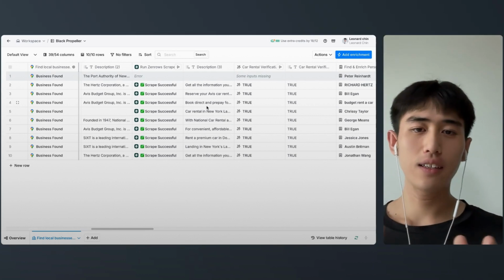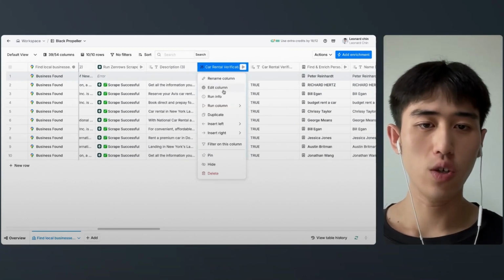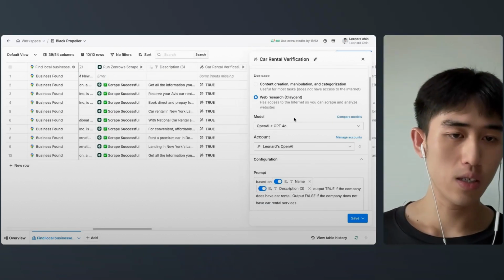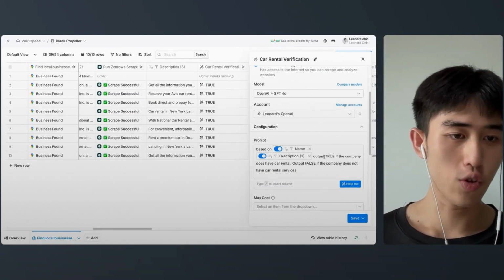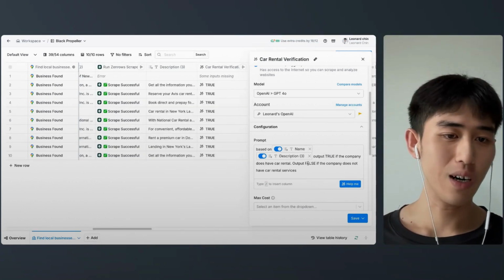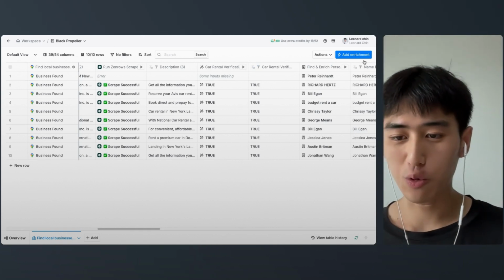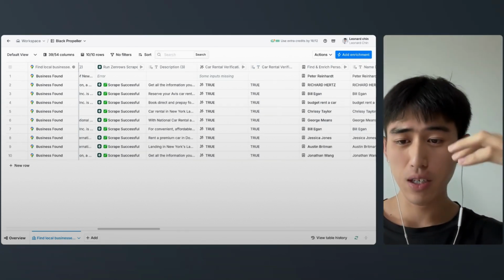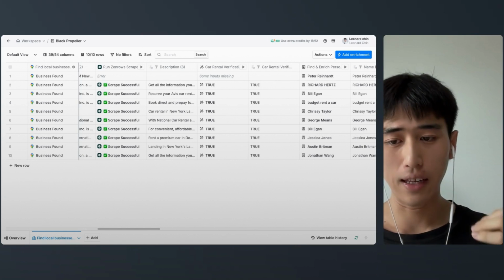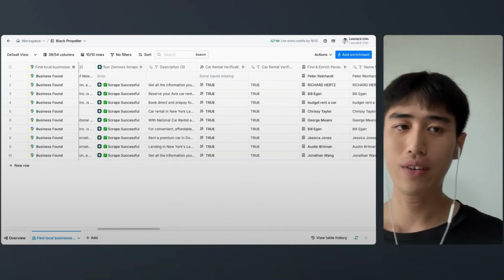So after getting the description from 𝗪𝗪, I made this car rental verification over here to see, based on the name and description, output true if the company does have car rental, output false if the company does not. So this really helps you dive into the list and segment out who are not your ICP, and keep those who are your ICP, which is what I'm doing right here.